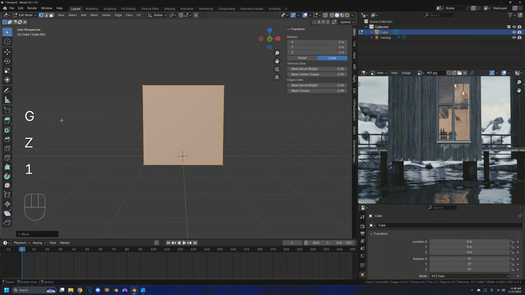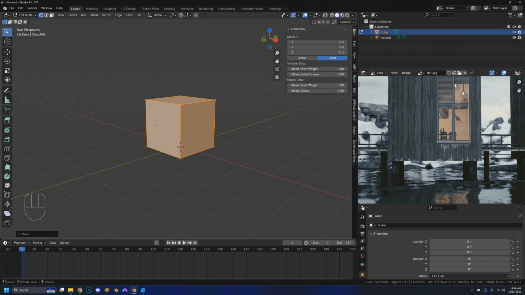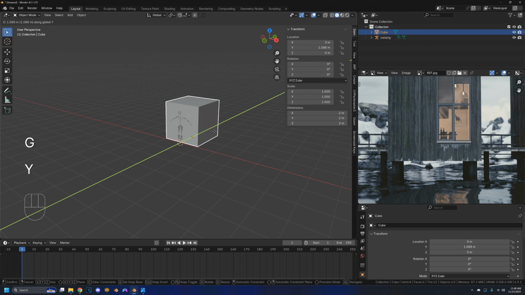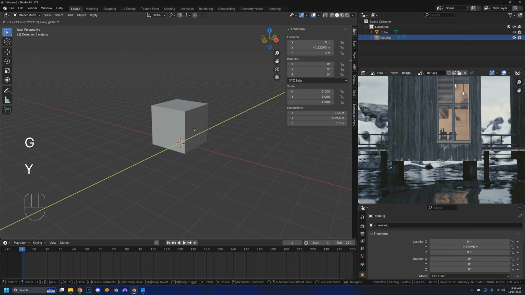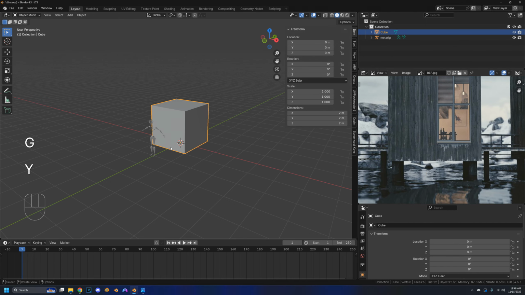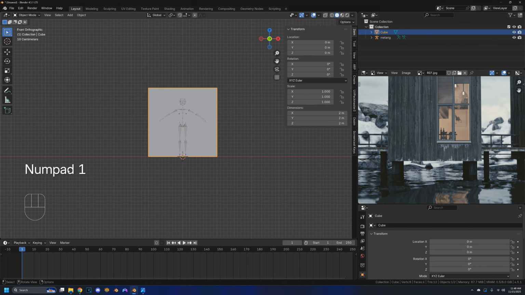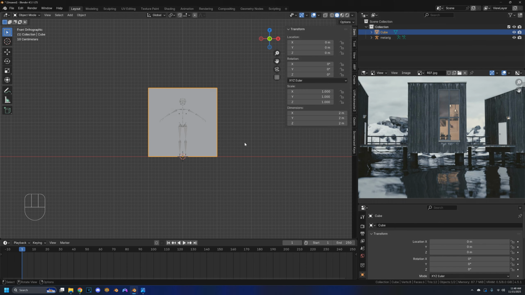G Z 1. You can see when you press grab and then you type in the axis and then the number, it will move it to that number. Okay, and grab it to the Y so we can see it. In fact, let's grab our skeleton, move it there. Yeah, so I press numpad 1, that takes you in like to an orthographic perspective.